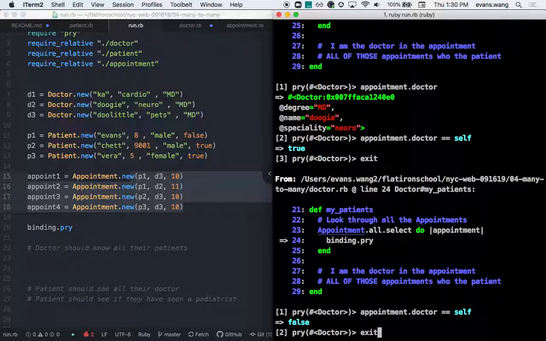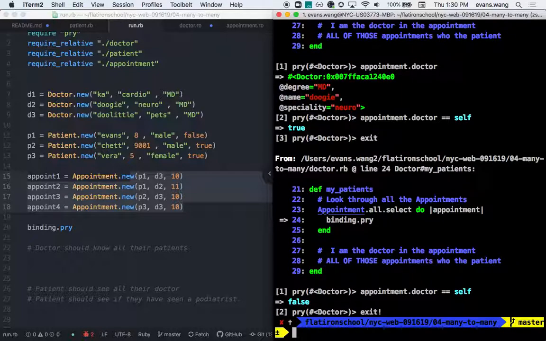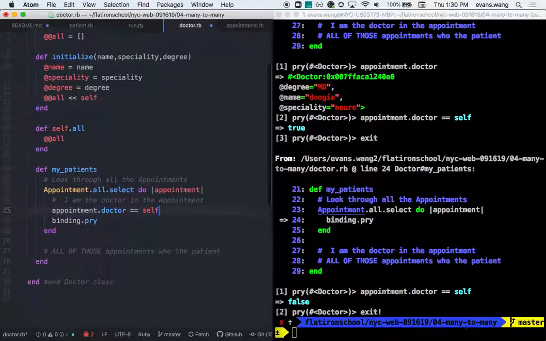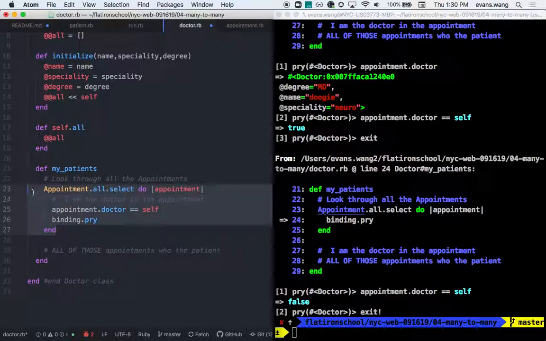All right, cool. If you exit with a bang, it'll just exit out of the pry session entirely. Okay. So we know that what I can do is go through the appointment, check that appointment's doctor, and then compare it to see, am I the doctor for that appointment? Okay. So once I have all of my appointments, what's important in that?